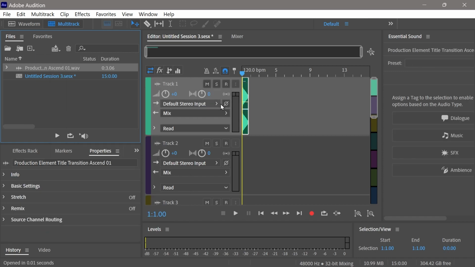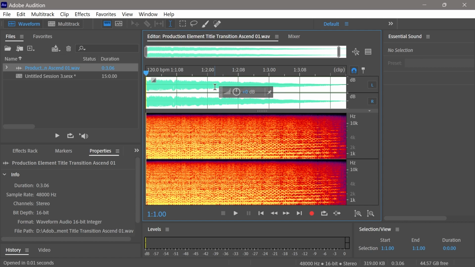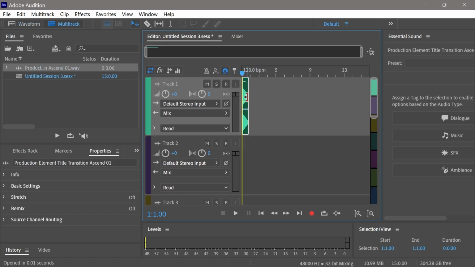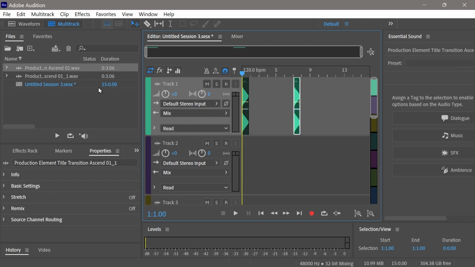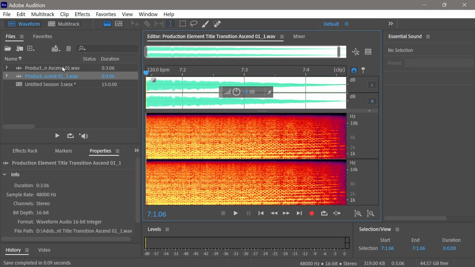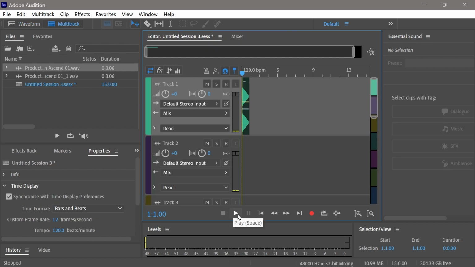One of the things that's kind of interesting, by the way, is that multitrack means it's non-destructive, whereas if you go into the waveform, that is destructive. You're actually changing the source file when you do stuff in the waveform editor. That is one reason why, as I mentioned in a previous video, you can move it over here and do copy unique, so you're not destroying the original file. Okay, so this is what we got here.